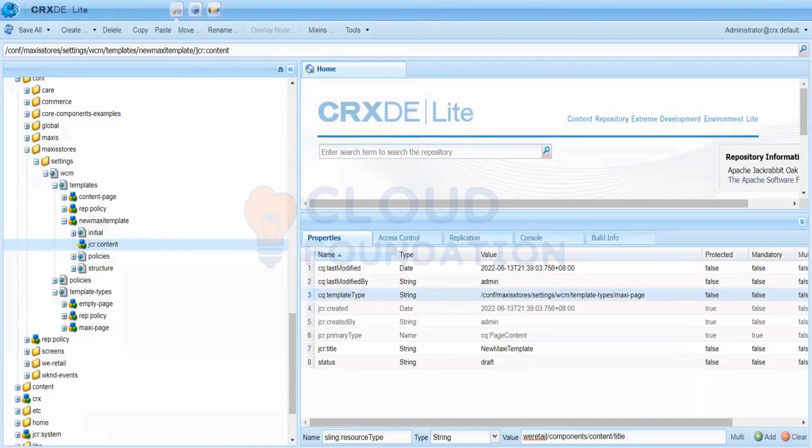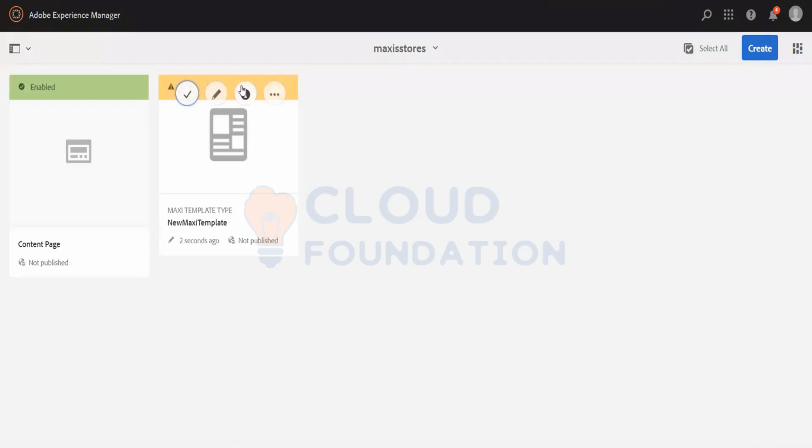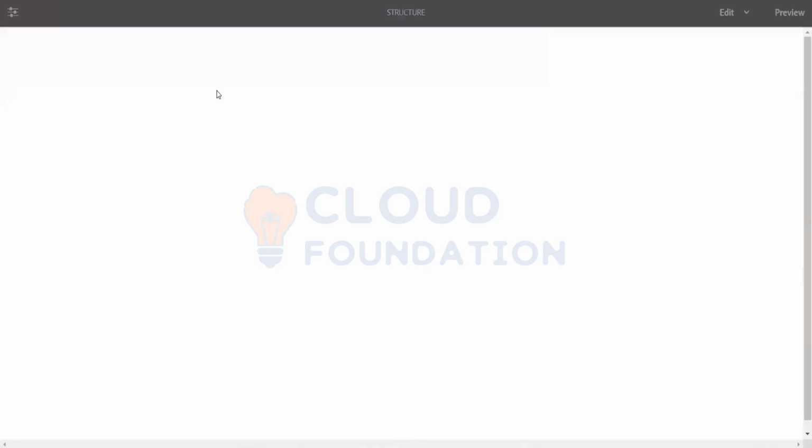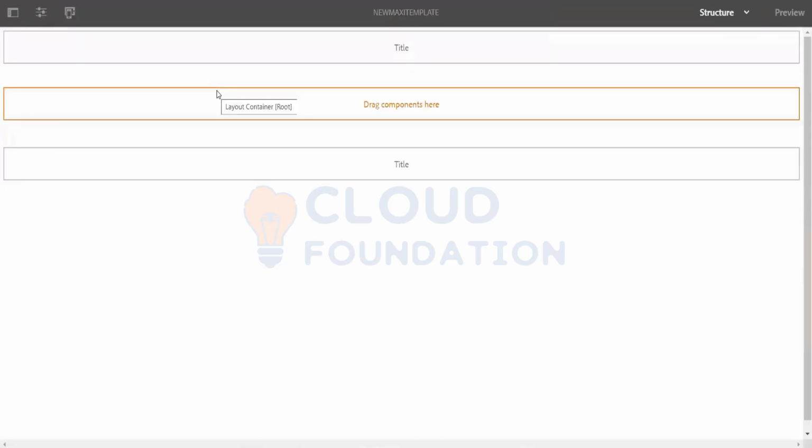Our new template is still in the draft state. Before you can use any template to create a page, you have to enable it. Just click on this and enable it. Till the time you don't enable it and it is in draft state, you cannot use it to create pages. It is in draft state because we are still working on it.